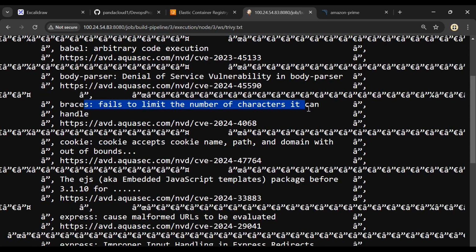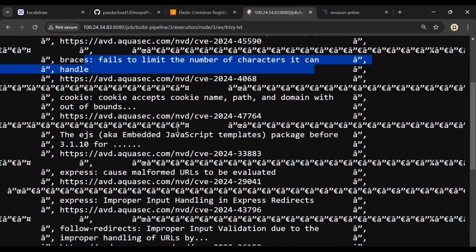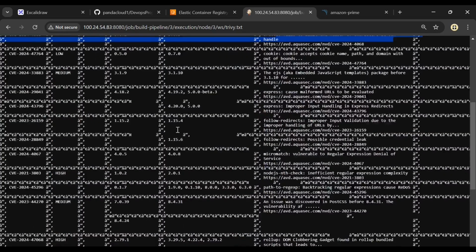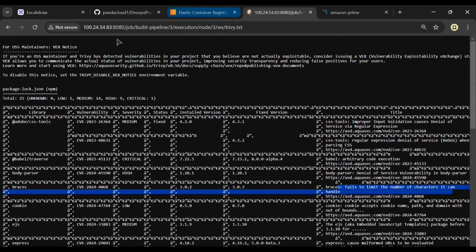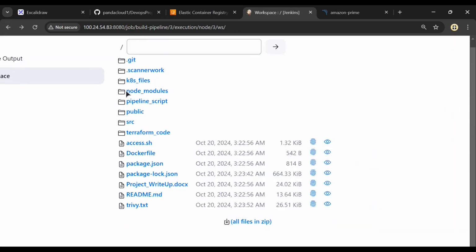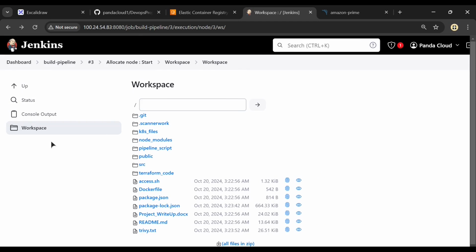The browser fails to limit the number of characters it can handle. So all these results will be visible inside this trivy.txt. You can just mail this txt file, or you can use this txt file later on, right? So this is how you can find it inside the workspace. You can also log into your Jenkins server, and you can get this trivy.txt file.